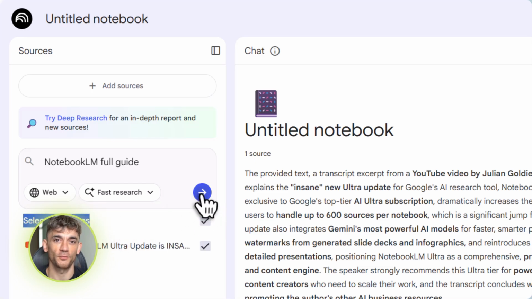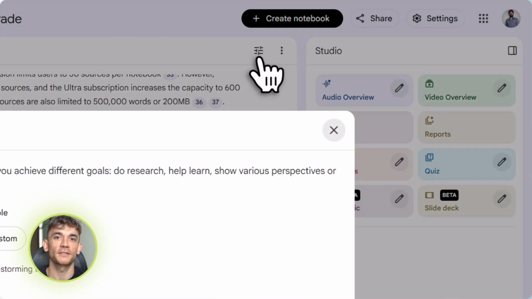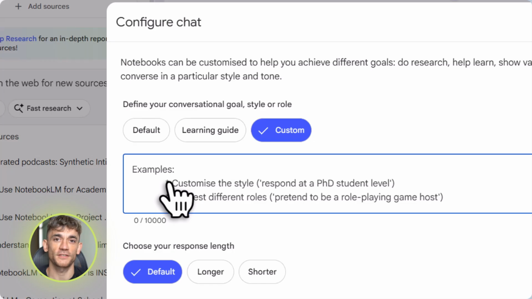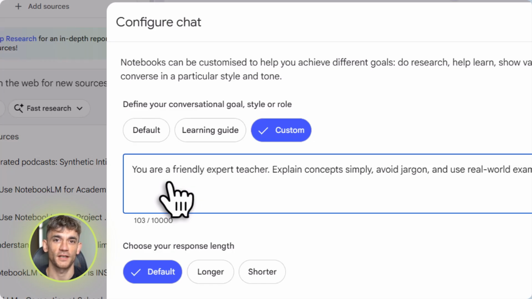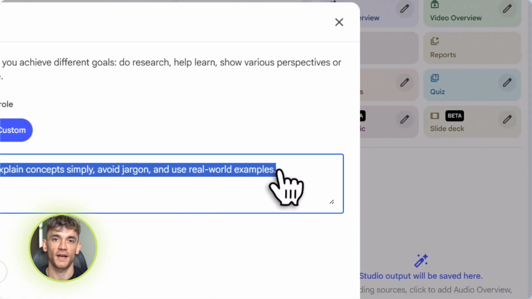Now, here's where people miss the power. You can customize how it talks to you. Click on the chat settings. You'll see personas. Default mode is basic. Learning guide mode explains things simply. Or you can create a custom persona. Want it to sound like a PhD professor? Done. Want it casual and fun? Done. This changes everything about how you learn.